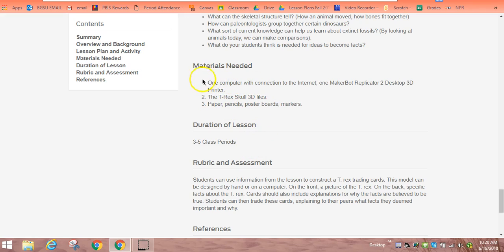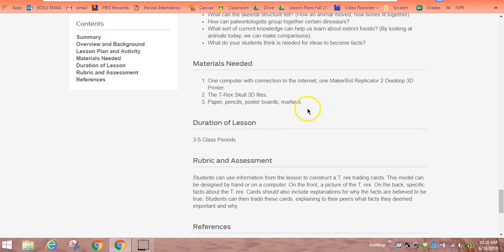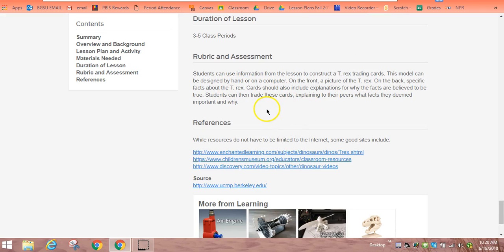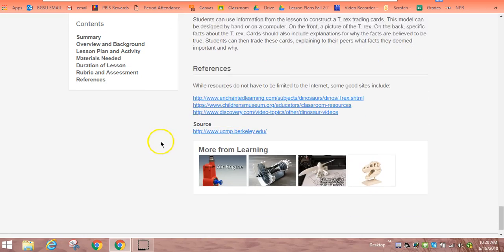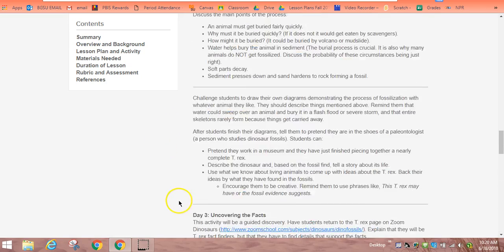Here are the materials needed, and it's really not that many materials: paper, pencil, poster board, markers, all that good stuff that most teachers have in their room. And then the files, which are here for free, and your 3D printer. There's even rubrics and assessments. It's just awesome.